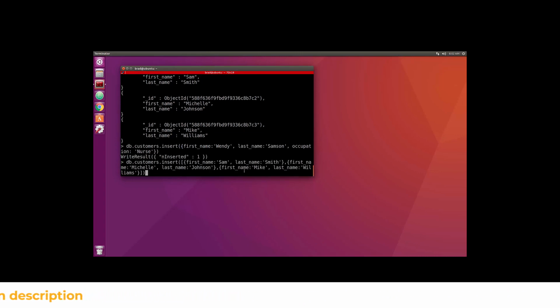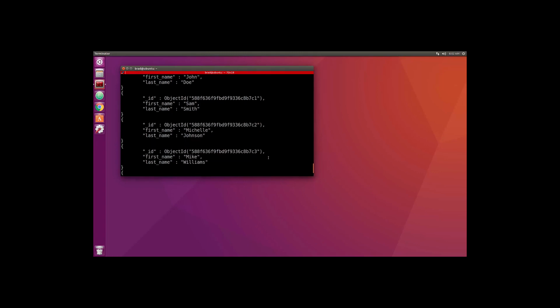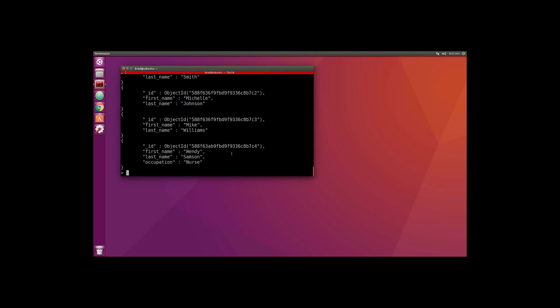Now if we do a find, you'll see we still have all of our other customers, but we also have Wendy, which has an occupation of nurse. That's absolutely no problem. It's fine that Mike doesn't have an occupation and Wendy does. That makes not just MongoDB, but NoSQL in general, very flexible. We don't have to predefine everything. We don't have to predefine what type of data goes in these. So that's a huge advantage over relational database models.